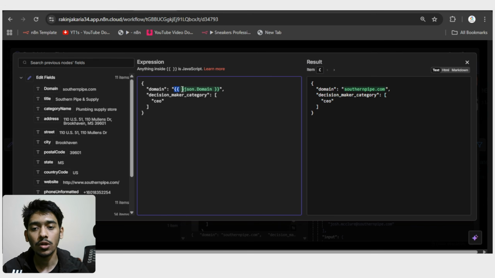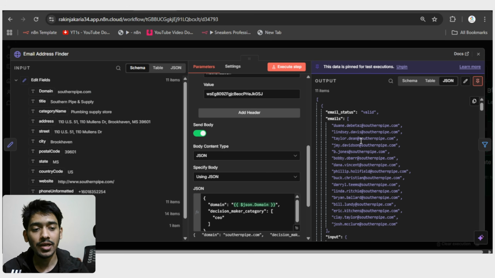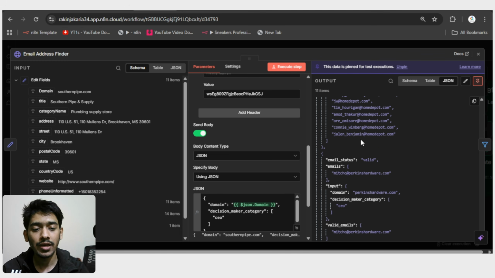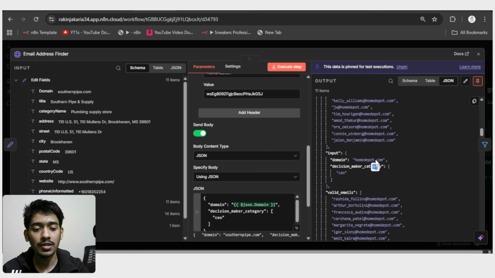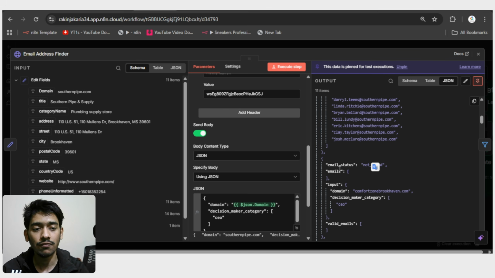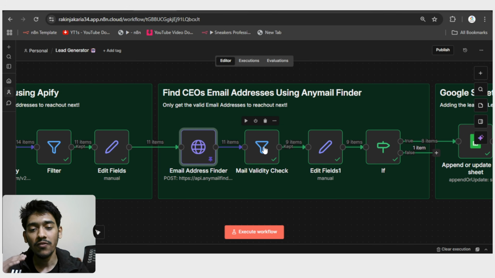The domain will contain the domains, and here you can see that we just mapped the schema containing the domains, and in the place of decision maker category we need the CEOs, meaning the founders. Based on our request, as you can see, we're getting these email addresses, and here you can see some of the email addresses are valid and some are invalid, and some email addresses were not found. So what you have to do next is go with another valid mail checker.